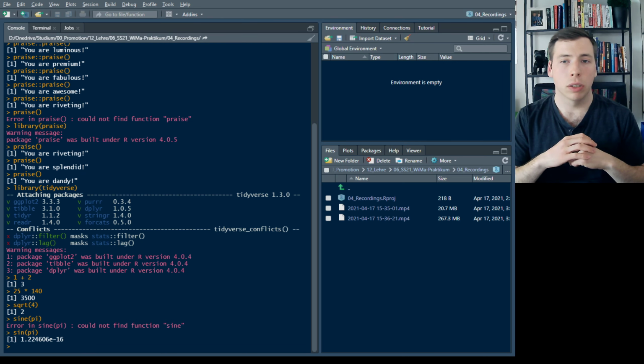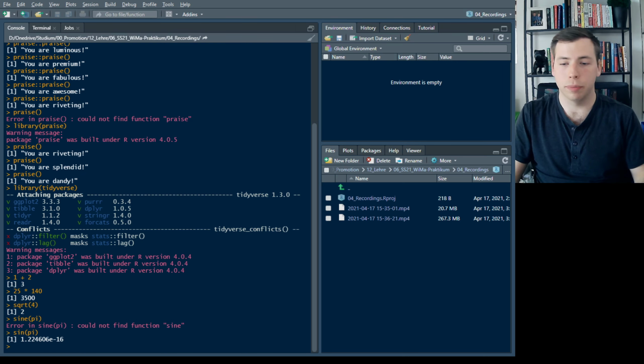Okay, so in the lecture notes, you will find a lot of other commands you can use, for instance cosine or whatever. I don't really want to show you all of them. You can just look into the lecture notes and then apply them yourself. It's not really a big deal.